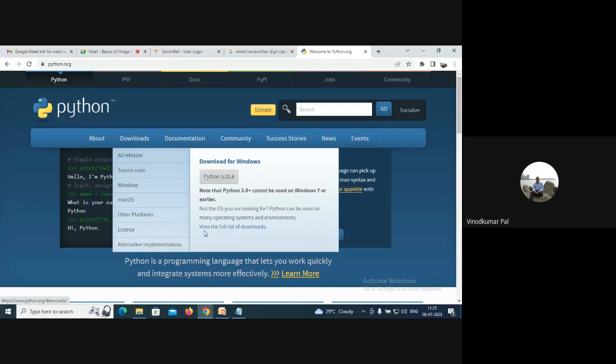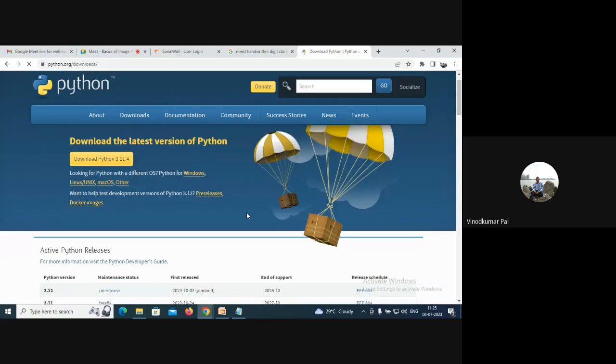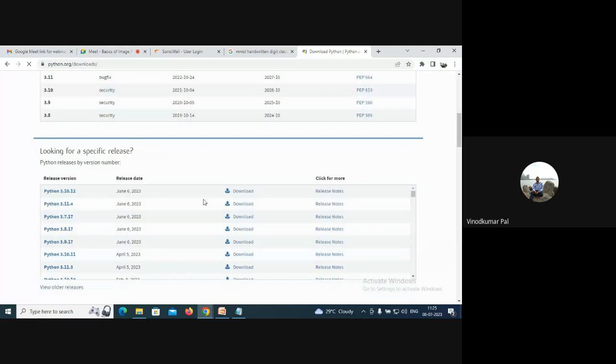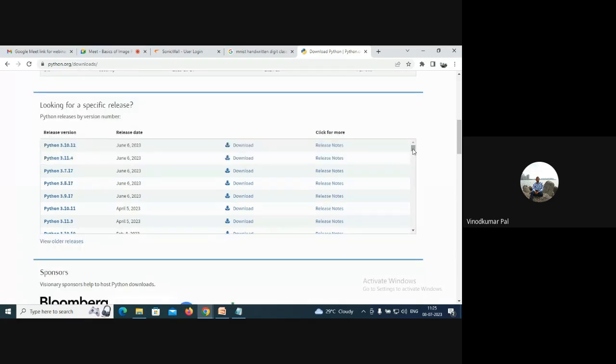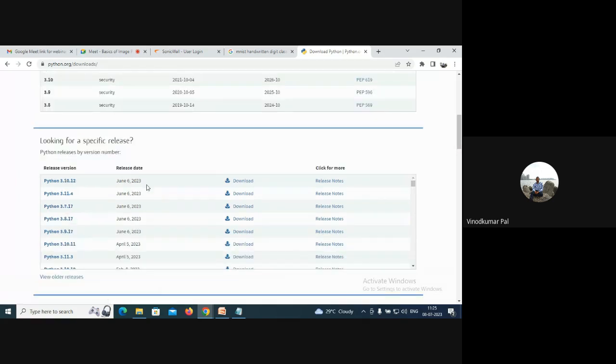there is a statement written over here, view the full list of downloads. You can click on this, and from here they'll tell you to look for a particular release. Already Python is installed; I'm just telling you the path, this is the way you can install Python. If you look at 3.10.11, 3.9.17, there is the release date, that is the latest one, June 6, 2023, that they have just updated. So this is one of the versions you can download from here.